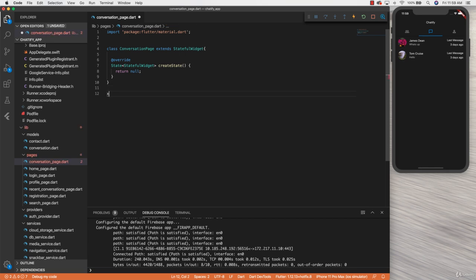I'll go down and I'll also create another class, which will be the corresponding state class that is going to manage the state for our conversation page. And I'll call this _ConversationPageState. We'll extend State of type ConversationPage.